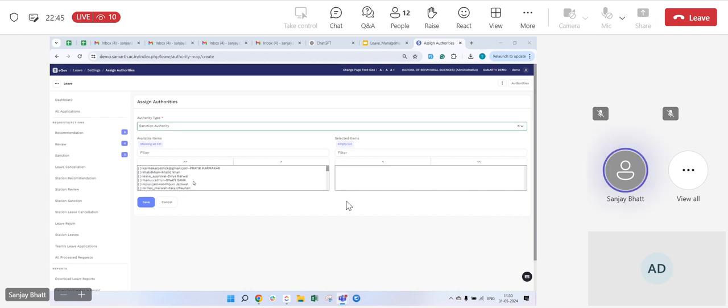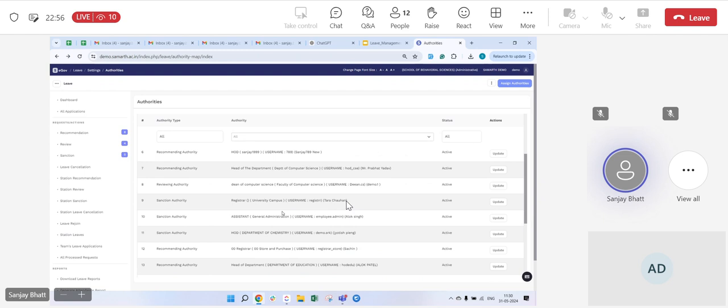So here you need to select the account in which you want to define the sanction authority role. Then after selecting the account, you click on the save option. So the role will be assigned to the selected account.